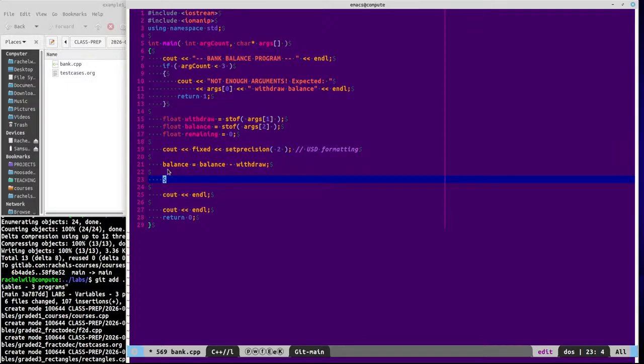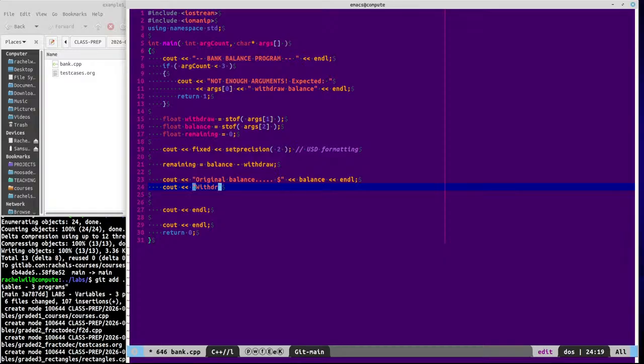Oh wait, I didn't have a remaining variable for there. Display the balance. Let's say balance or original balance. Da da da da. Sorry, that's the sound effects for cout statements. Withdrawing.